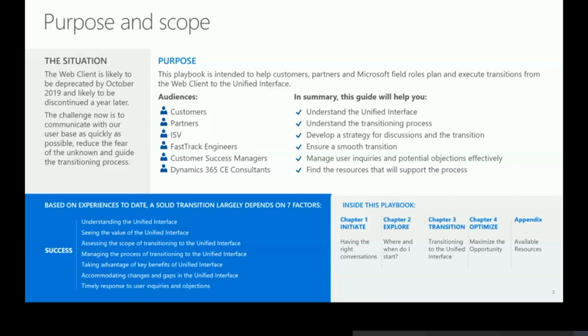So the playbook today is really divided in 4 chapters for us. First chapter we refer to as Initiate. It's all about having the right conversations with your user community. Chapter 2 is Exploring the unified interface. So this is all about how do I start? You know, I'm new to this game. What should my first step be? Chapter 3 is about the transitioning process itself. So once we have a project on the go, how would we put that together? How would we plan and execute that?